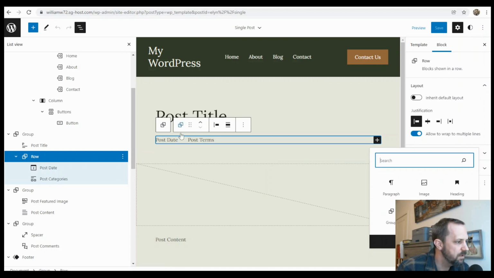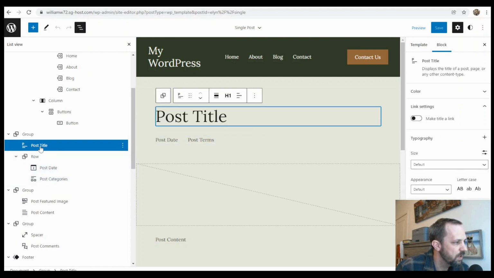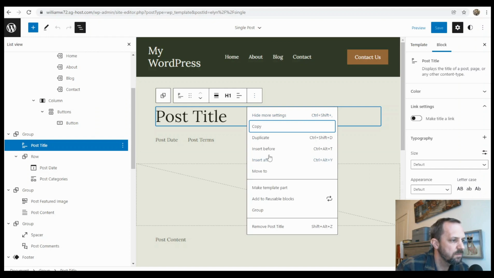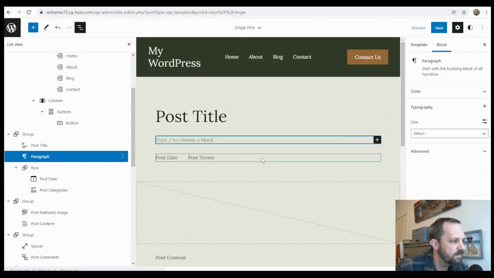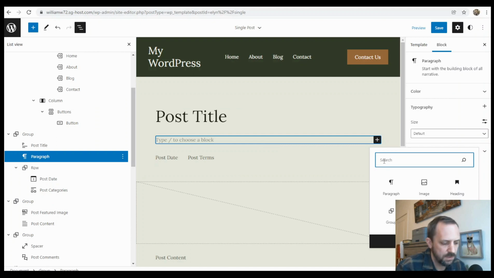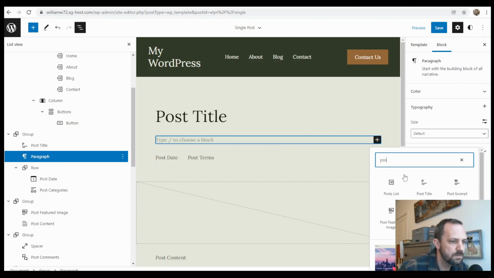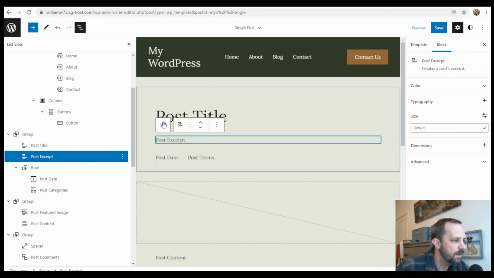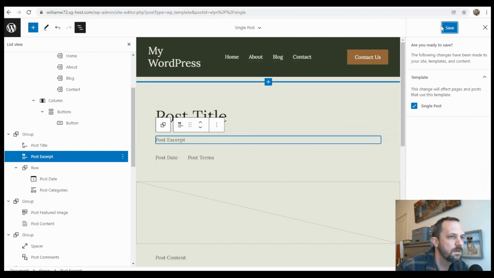I'm not going to put it in the row though. I'm going to put it below it. So I go to the post title and I'm going to insert below or insert after. And then I'm going to insert one of these new widgets, one of these new blocks called post excerpt. And that will insert the excerpt that I created right in there.